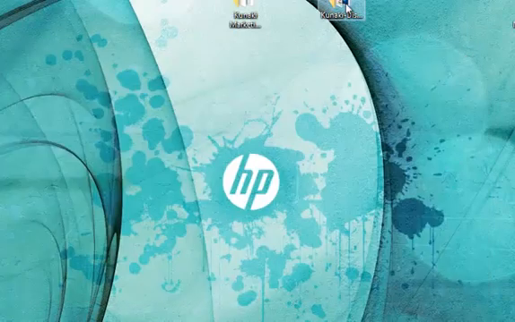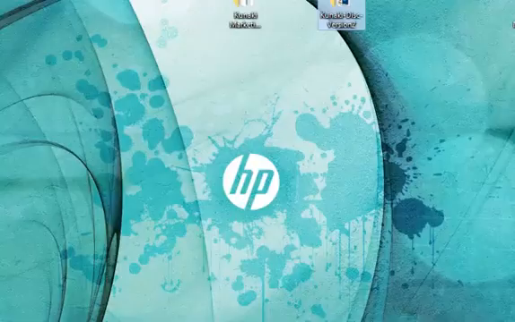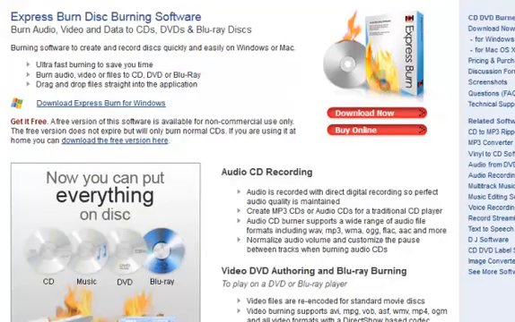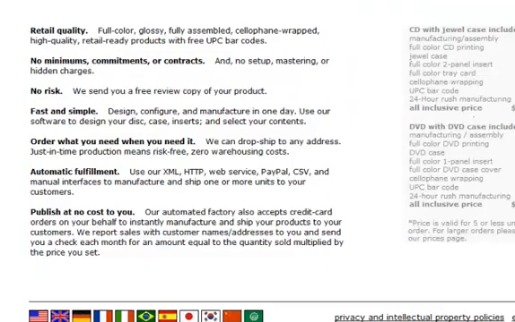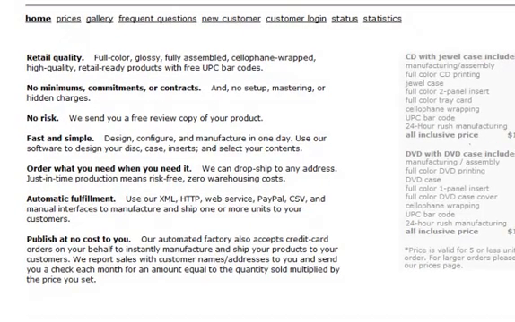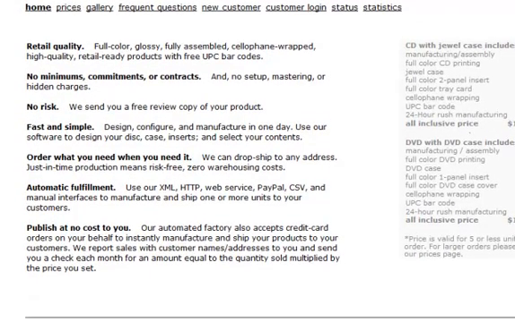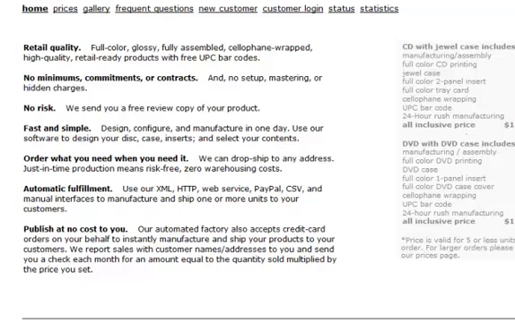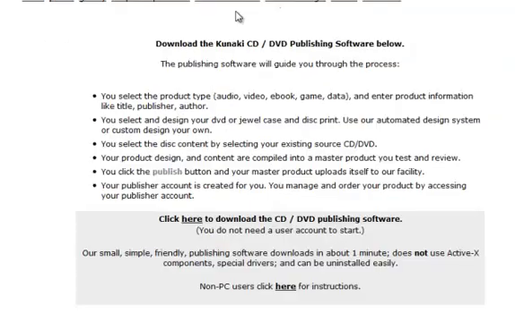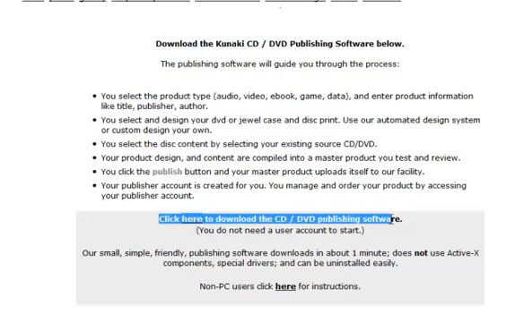All right, so now let's head over to Kunaki.com. And that's this website here, Kunaki.com. And if you are a new customer, you need to click new customer, and you're going to have to actually download the software here. Click here to download the publishing software. So you need to download that to your computer.